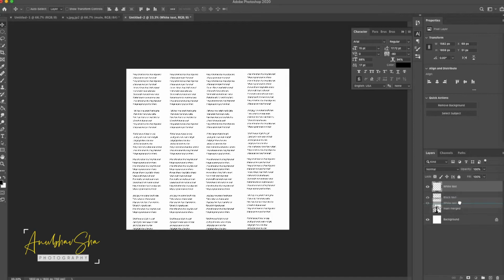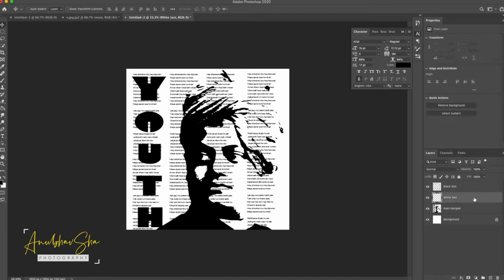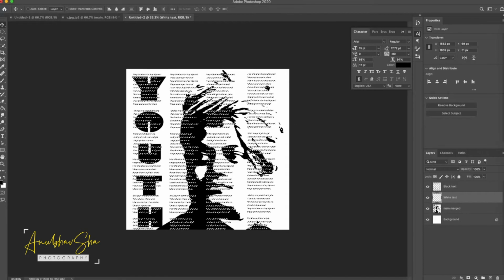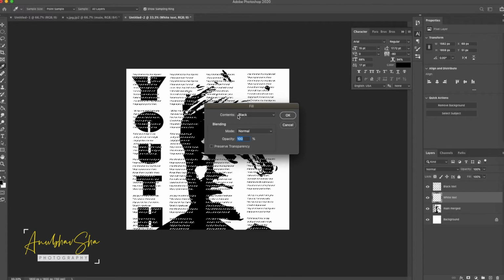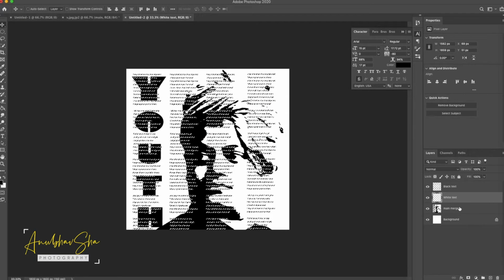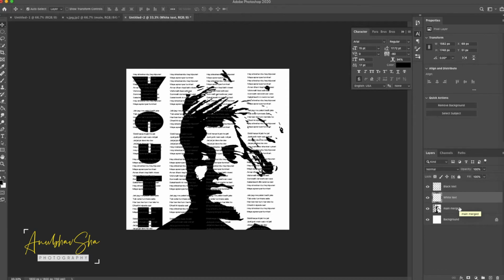We will drag it underneath the black text and we will activate our main merge layer. Now select the white text layer, press Command or Ctrl and click on the black text thumbnail once. The entire text will be highlighted. Go to Edit, Fill, and the content should be entirely white this time. Press OK. Once it is done, just do Command D to deselect.